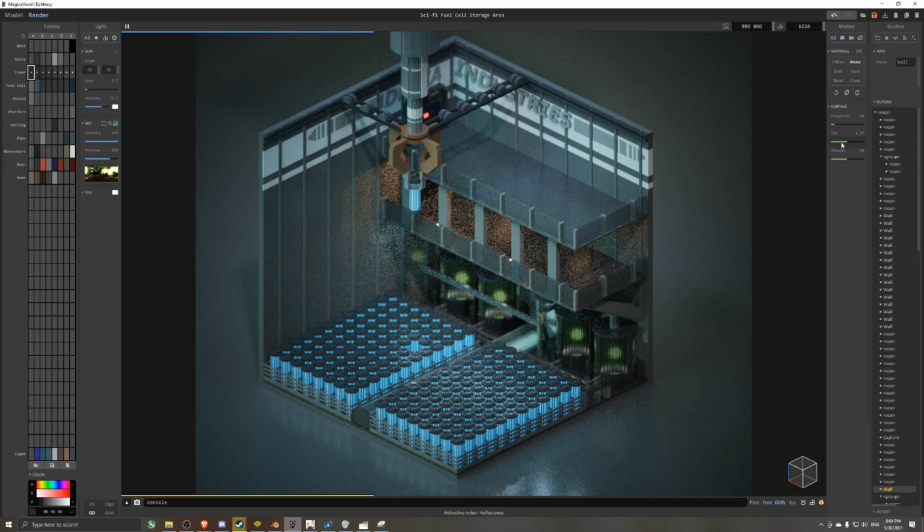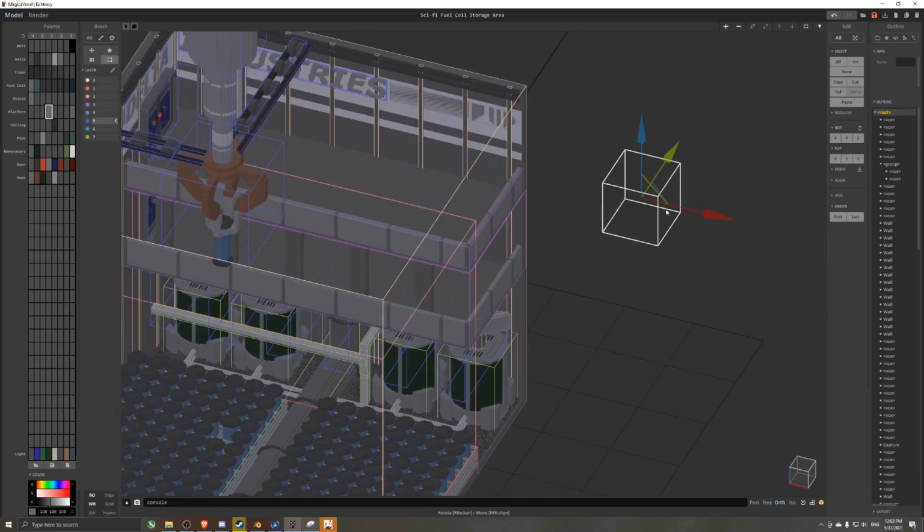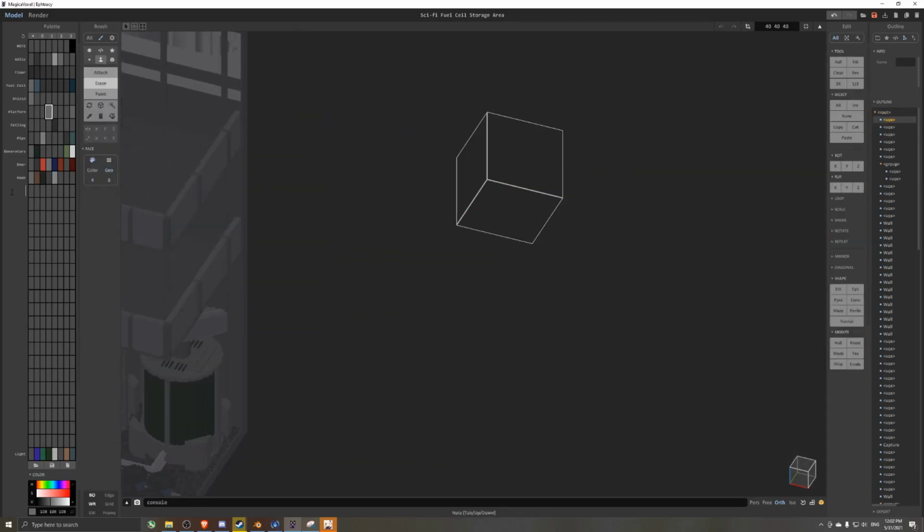That looks good. Now let's go ahead and add some props up here, maybe some crates and some storage bins. Now for the crates, I'm just going to create some simple objects because most of my focus will be on this fuel rod, so we don't want to worry too much about detail over here. Just basic form should be enough. So we can create a new object here and just start creating some basic crates.